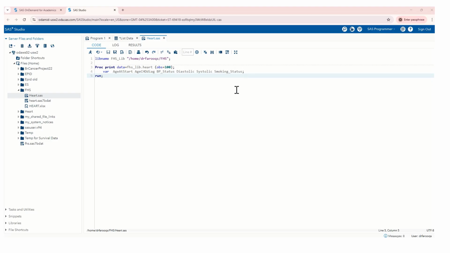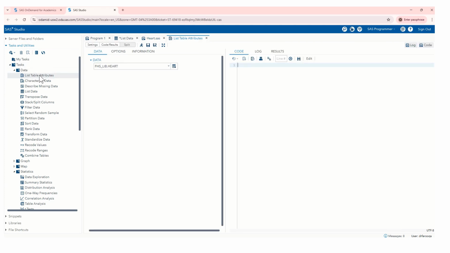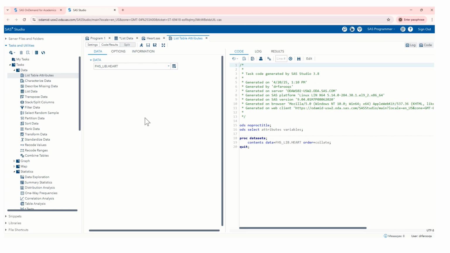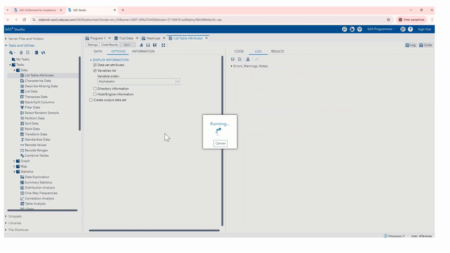We want to know more about our data set and want to dig deeper. So we'll use list data attributes or proc contents. Go to tasks and utilities. Under tasks, under data, double click on list table attributes, sorry, not data attributes, list table attributes. Under the data tab, under data, make sure that the correct data set is selected. Under the options tab, we're going to keep the default options and we'll just submit the code.